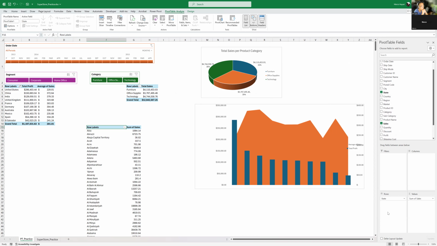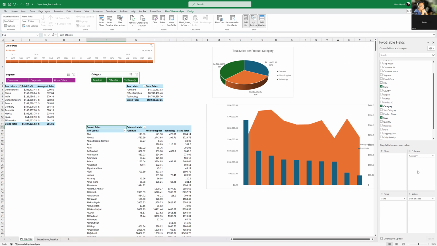So we're not gonna add to rows. This time we're gonna add to the columns. So in fact, we're going to create cross table. So I take that category, I'm gonna move to columns. So now it's a cross table. It does show, it lists all the states on row and then categories. So we have furniture, office, technology in columns. Okay.